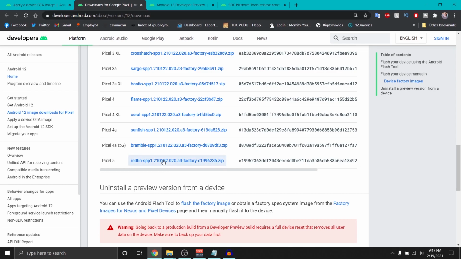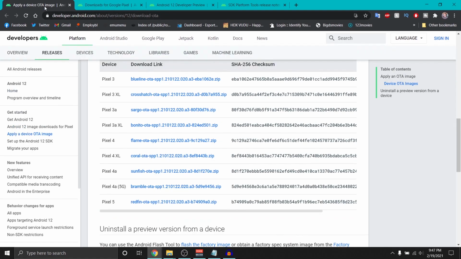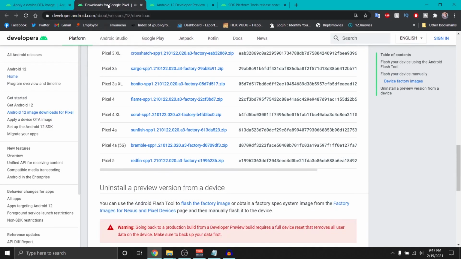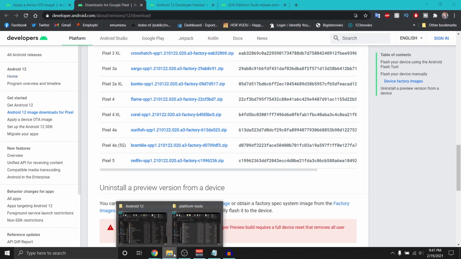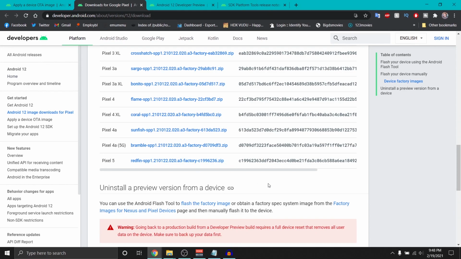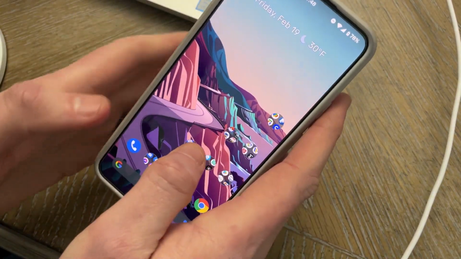You can tell very easily whether you've downloaded the correct file: if you've done factory images, it will actually have factory in the zip file name. If you've done the OTA, then it'll have OTA listed in the file name. So that's a quick way for you to double check that you downloaded the correct one. Once you've downloaded those files, I actually recommend doing this on your Pixel or on your device, because I'll explain that in just a moment.